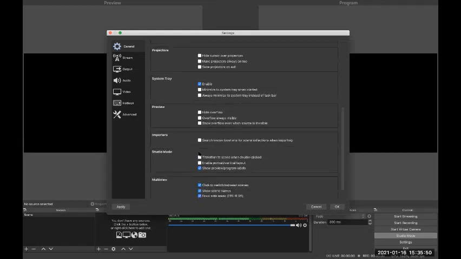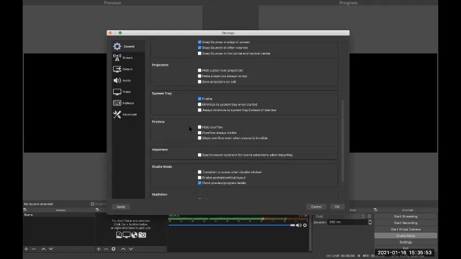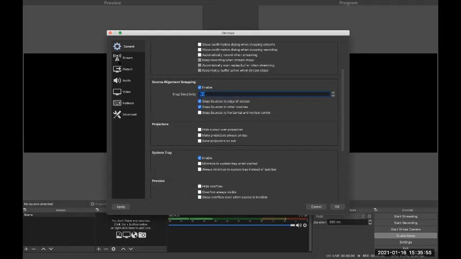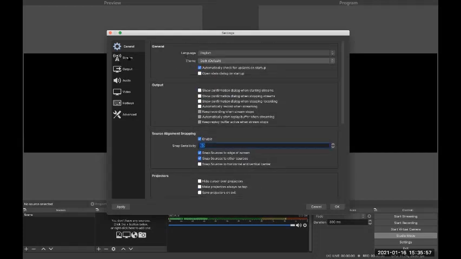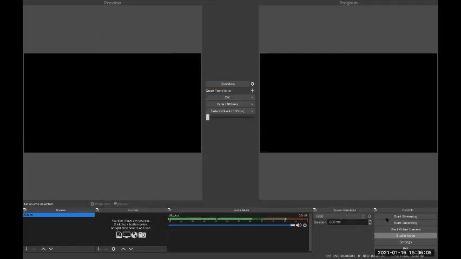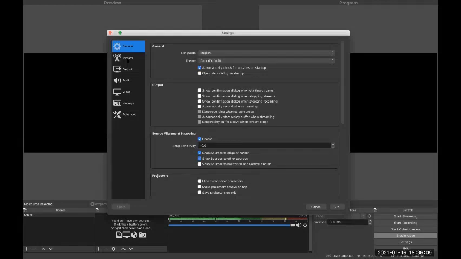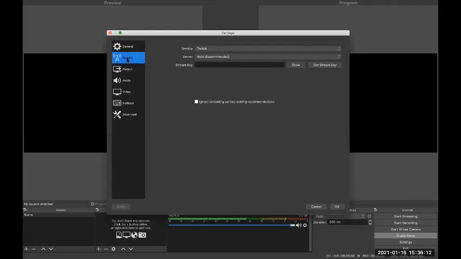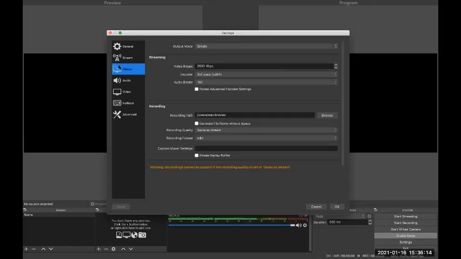I think these ones are really not that big a deal, so you can change them to whatever setting you want. And aside from the general setting, we also have the stream setting. We have the output setting, the folder you want it saved in. So this is the path. You can actually change the path to another. And the recording quality, you can change the quality.